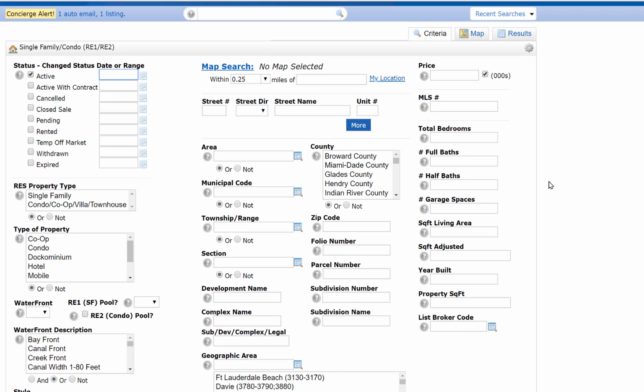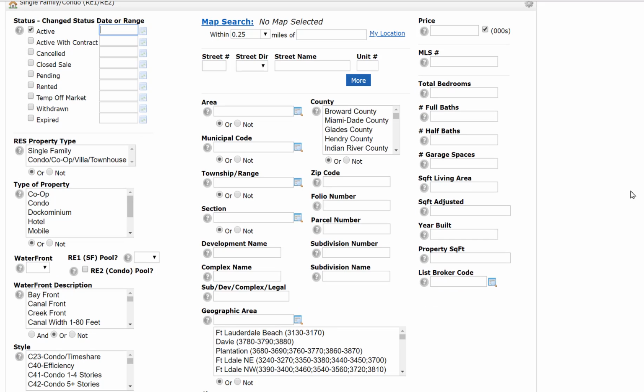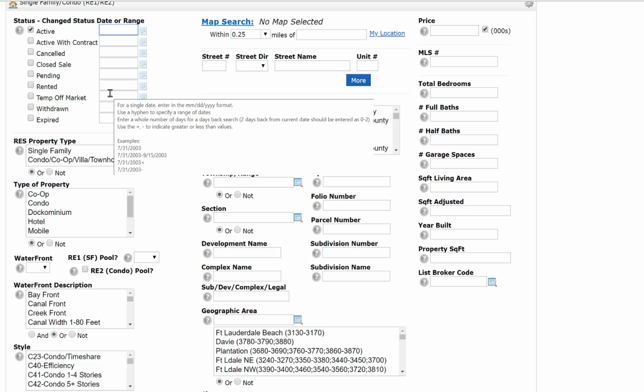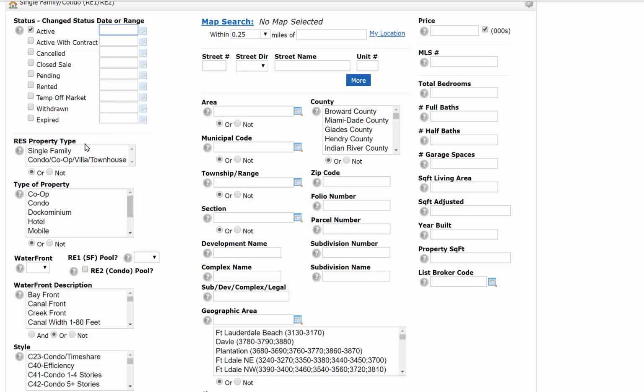And once this loads, what you see here are basically like 3 columns. The one all the way to the left is going to be your statuses, because you can always search for multiple statuses at once. Your property type and water, things like waterfront and pool. In the center, it's all about location. So you can search for properties by zip code, by area, by city, etc. So everything about location is in the center. And then all the way to the right is kind of like the customer's wants and needs. So what's their price range? What's their budget? How many bedrooms, bathrooms, square footage, garage?